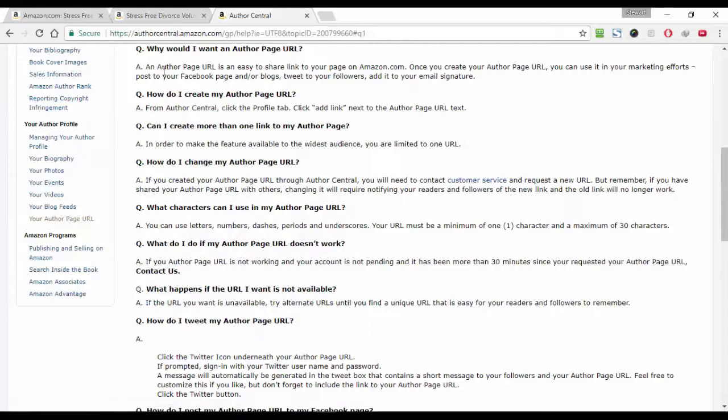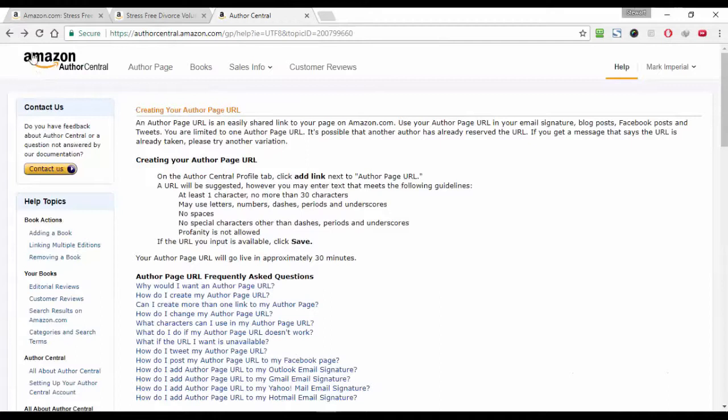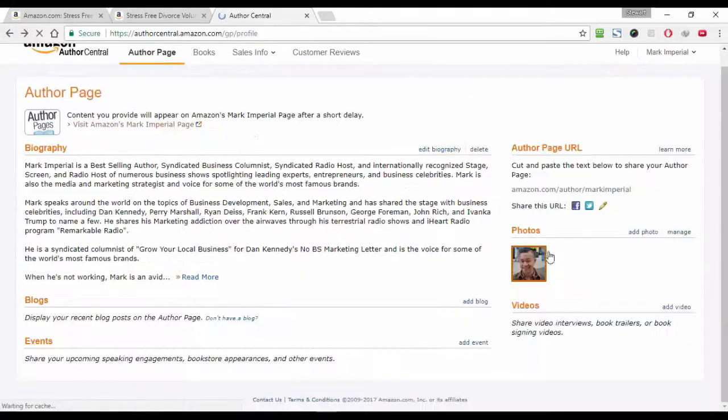And as you can see here in the FAQs, an author page URL is an easy to share link to your page on Amazon.com. Once you create your author page URL, you can use it in your marketing efforts, post it on Facebook, on blogs, on tweets to your followers, add it to your email signature, etc. So why not take advantage of that and create yourself a nice looking Amazon author link that you can use in your marketing. Now that is the basic setup of your Author Central page. As you can see, it is fairly straightforward.